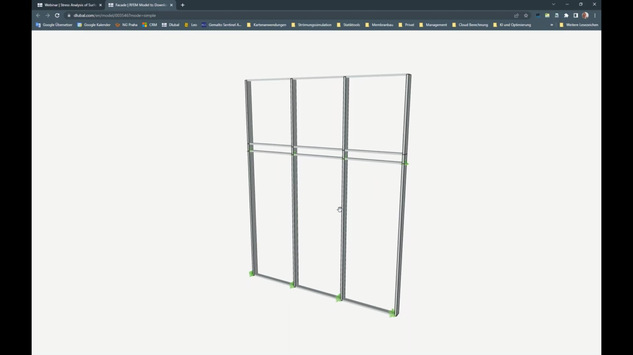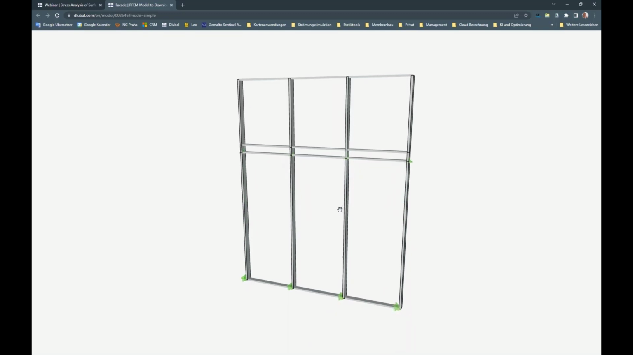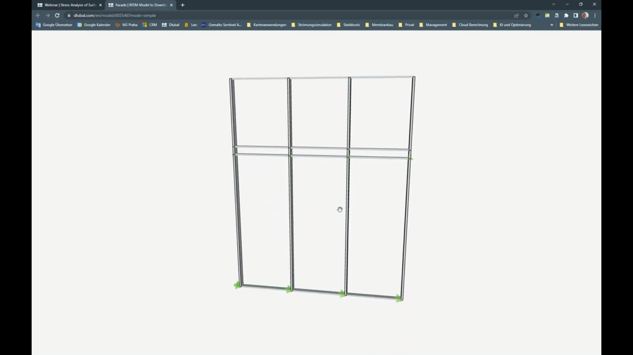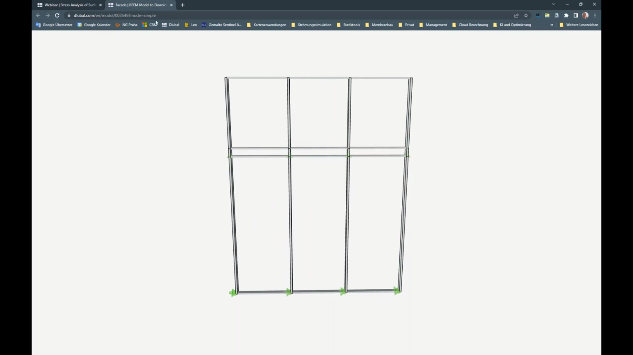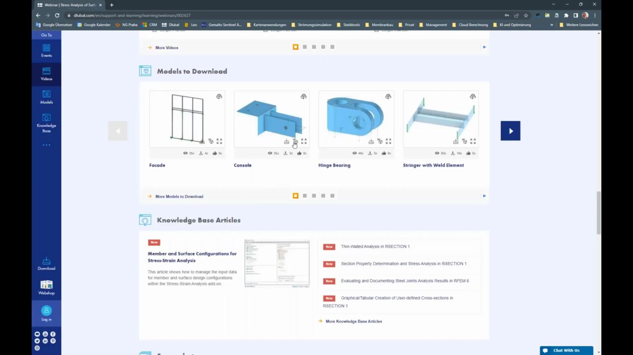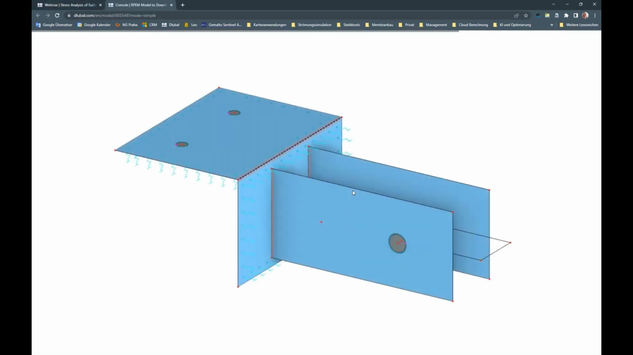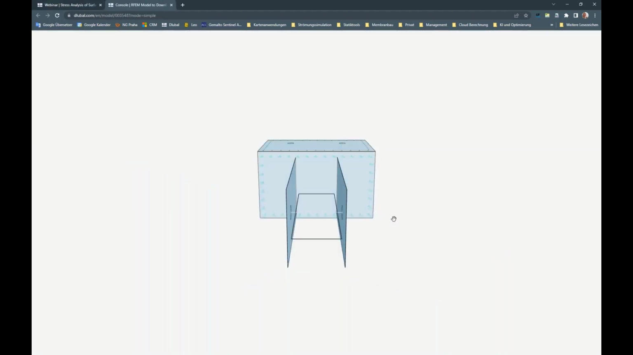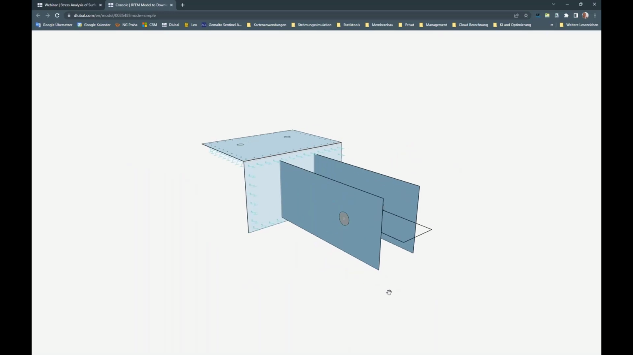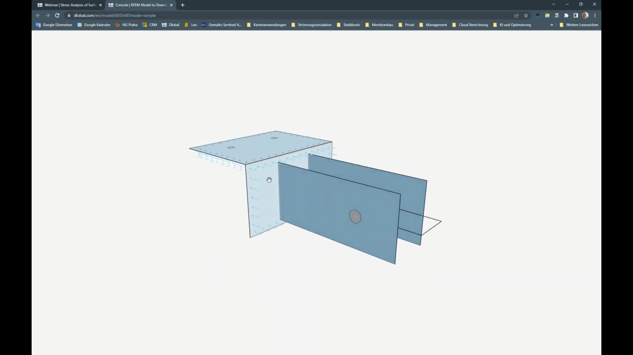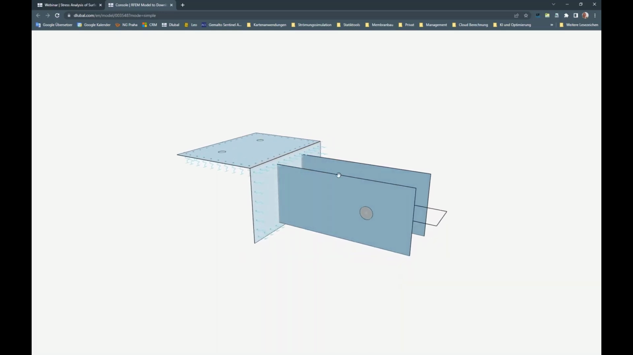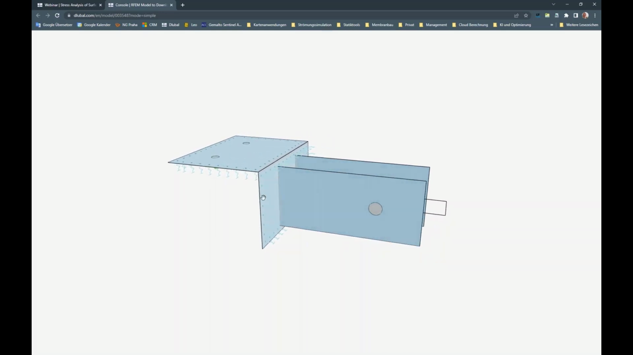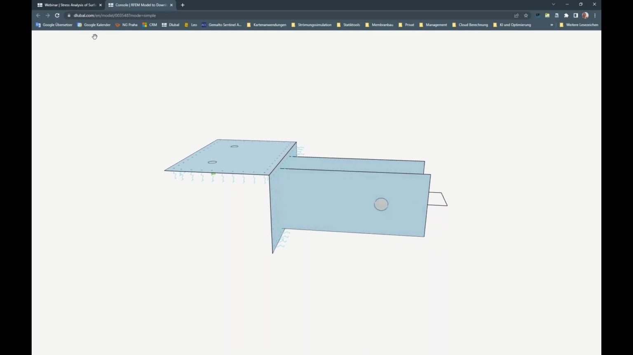Here we model it, and we try to design the members by stresses. Then we go over to fixing this facade on the concrete slabs by modeling such a console. Here we take care of the design of surfaces and the design of welds between this angle and these sheets.